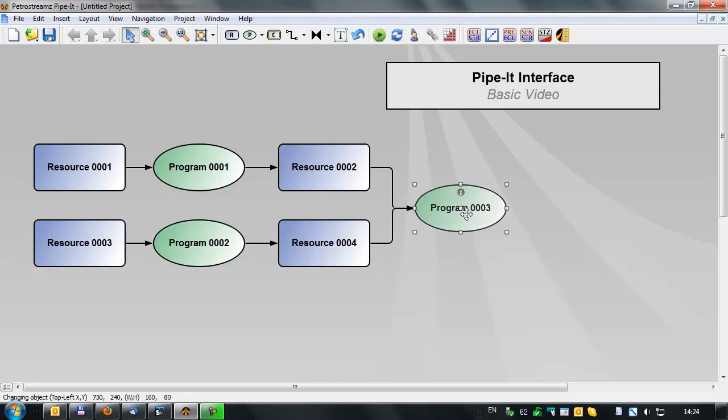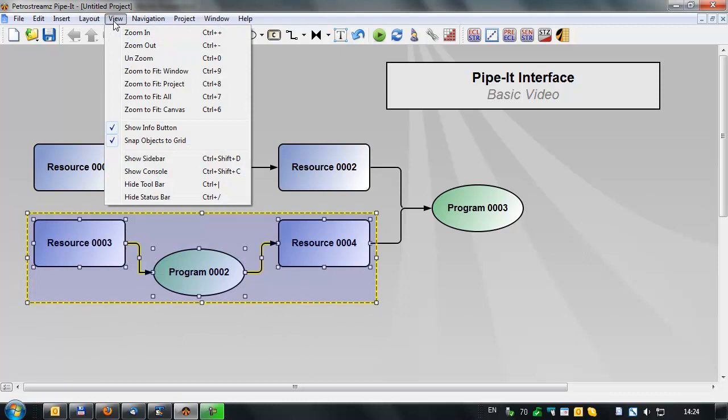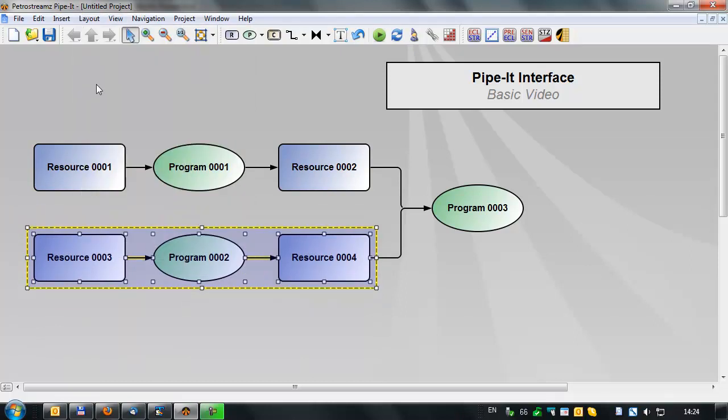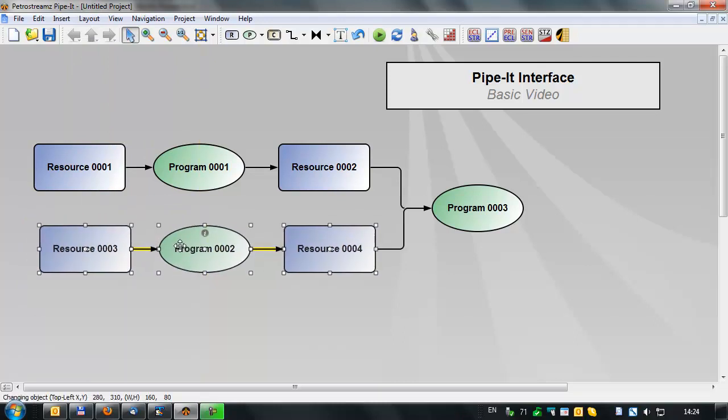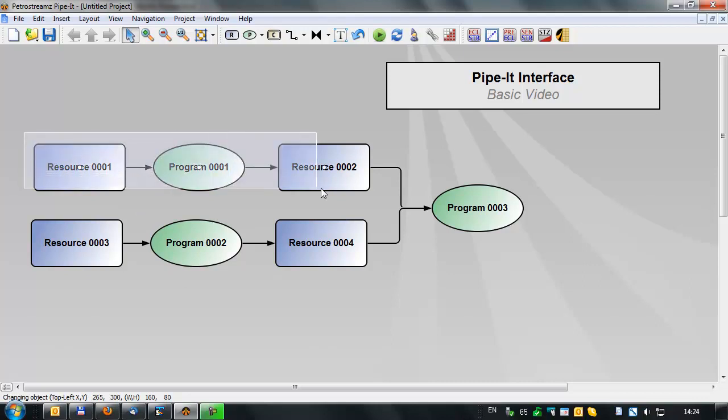And we can readjust and align and move around these elements. We have capabilities to change the layout. We can align these, for example, horizontally, then move all of them up and down. We can make them align or not align.